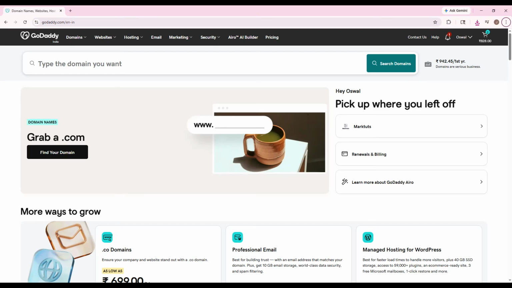If you're looking to buy GoDaddy hosting, this video will walk you through the full process step by step so you can choose the right plan and complete your purchase with confidence. Whether you're starting a new website, launching a blog, or moving an existing site online, GoDaddy makes it pretty easy to get set up.